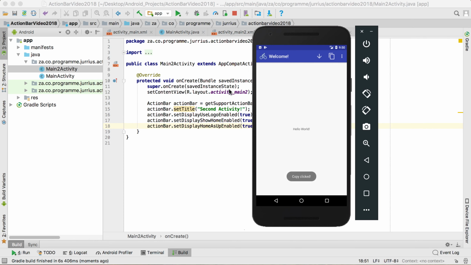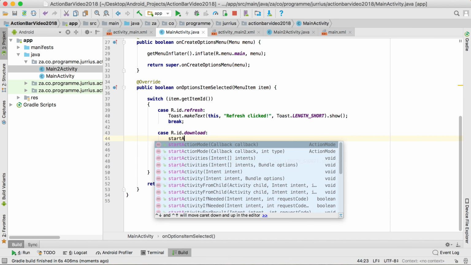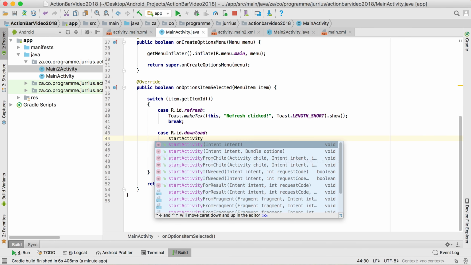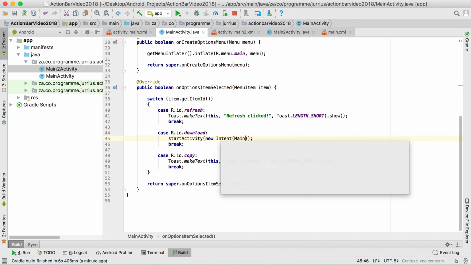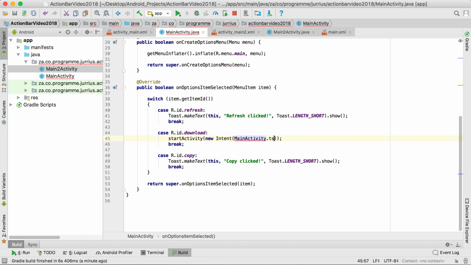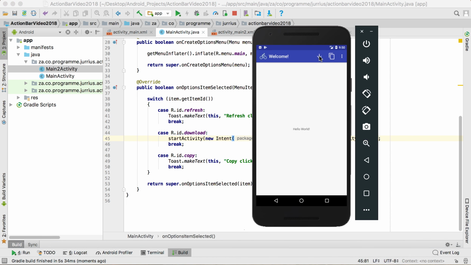So let's use the download button on the main activity. I'm going to use the download button to start the new activity. So I'm going to say startActivity, new Intent, from MainActivity.this, the context. And then where we want to go is Main2Activity.class. Right, let's try this again. Run it. Now we programmed this button to take us to the second activity.